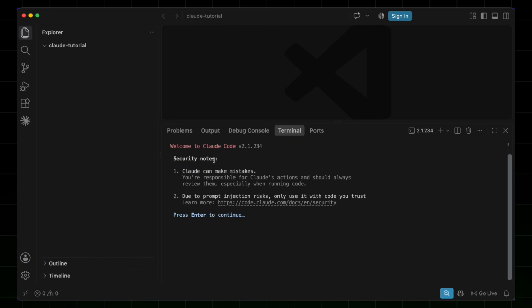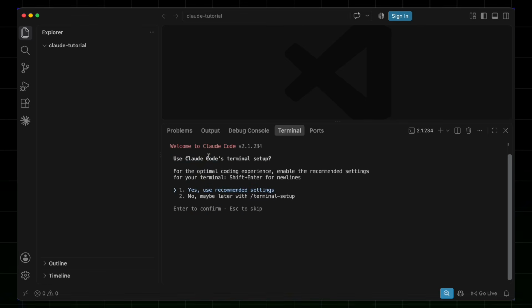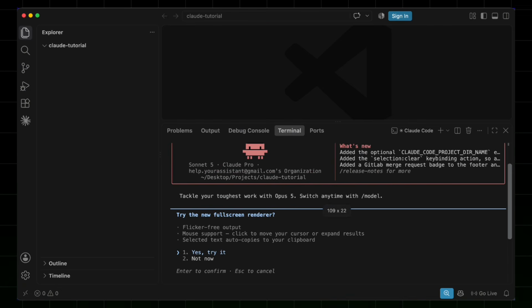Now you will see a security note. Claude can make mistakes and due to prompt injection risks, use it only with code you trust. You should read this security note and then press enter. Here, would you like Claude Code terminal setup? Yes, with recommended settings. I will go with the first one. And here, this is a new feature: try the new full screen renderer. Okay, we will try it.